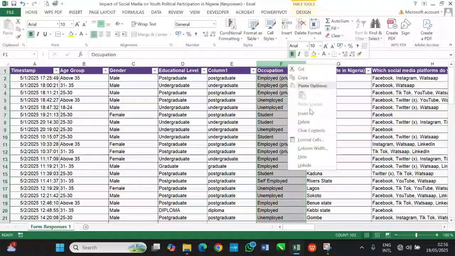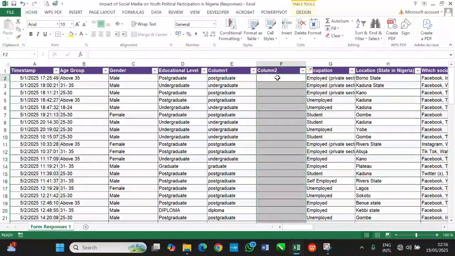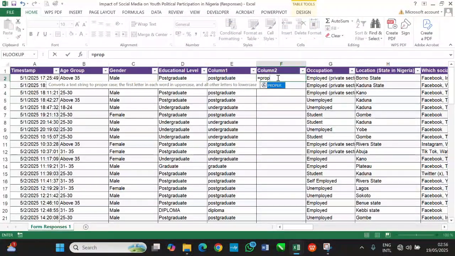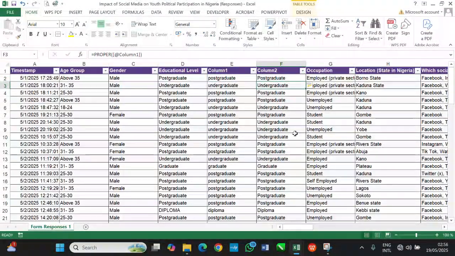Now, if I create an empty space here, insert, and say equal to PROPER, and I click on this, enter. You see, PROPER. What PROPER does is the first letter will be changed to uppercase. That is what PROPER does. So this is just about text case. If you want further explanation, revert back to one of the previous videos where we talk about functions.